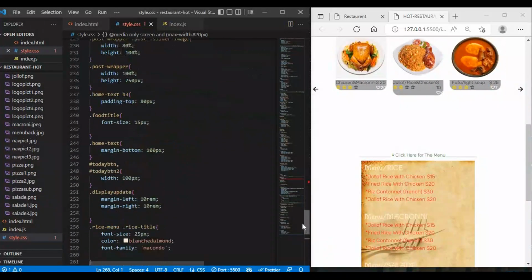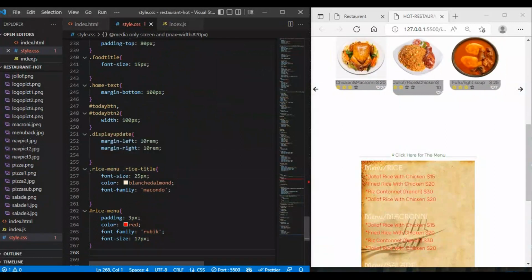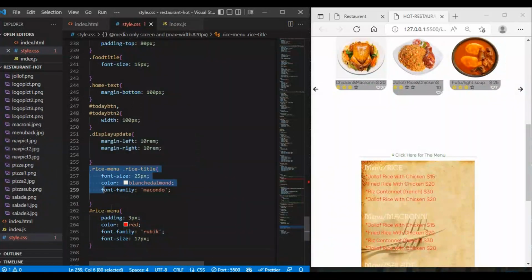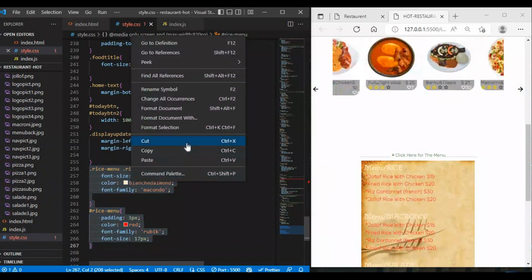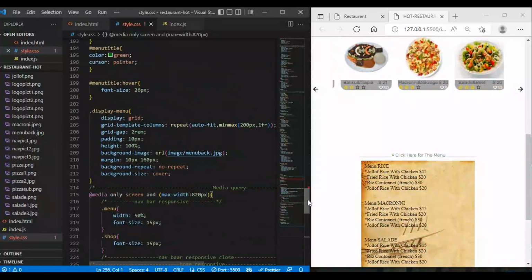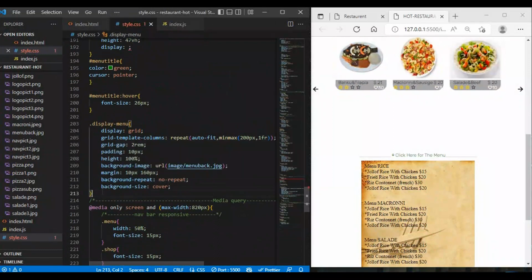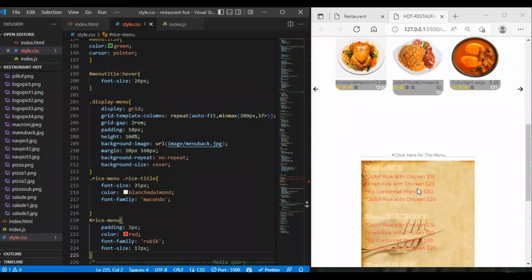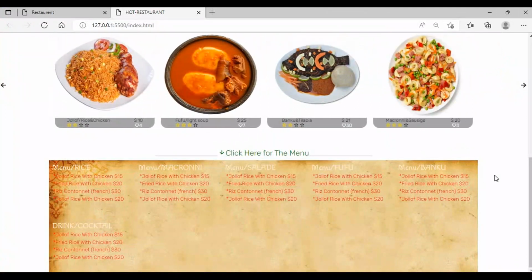Sorry guys, I put the menu and the title inside our media query, which is not supposed to be there. So kindly cut it from there. We make mistakes too, as I told you, we are human. So kindly cut it from there and put it back where it's supposed to be, which is under the display menu. So that is it. Okay, now it's working. You can see now it's affecting our menu perfectly.